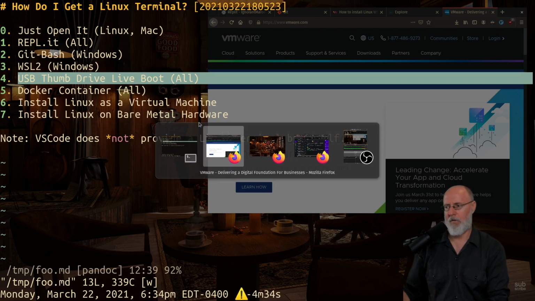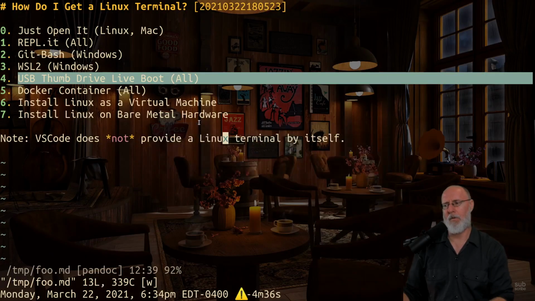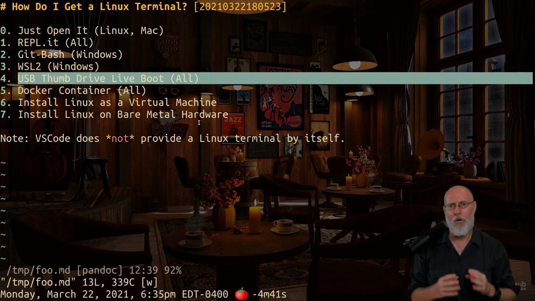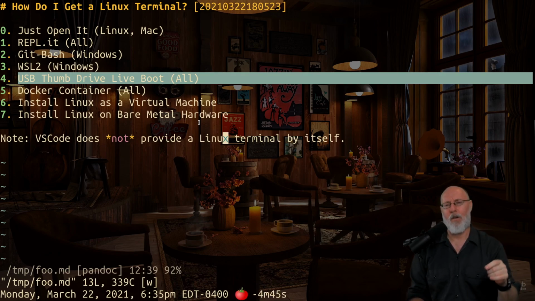I did want to make one other mention of VS Code. A lot of people will tell me, doesn't VS Code give me a terminal? And the answer is no. VS Code gives you a terminal, but it doesn't give you a Linux terminal. It gives you whatever terminal is on the system already.